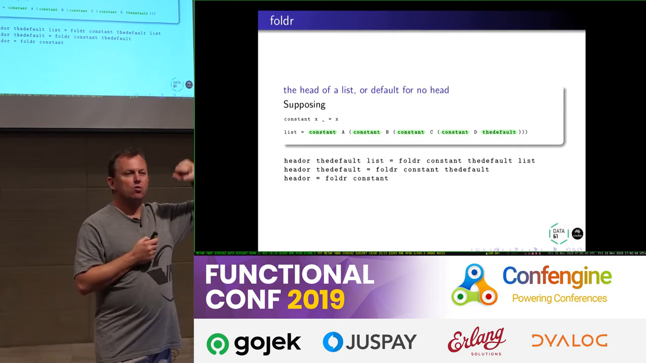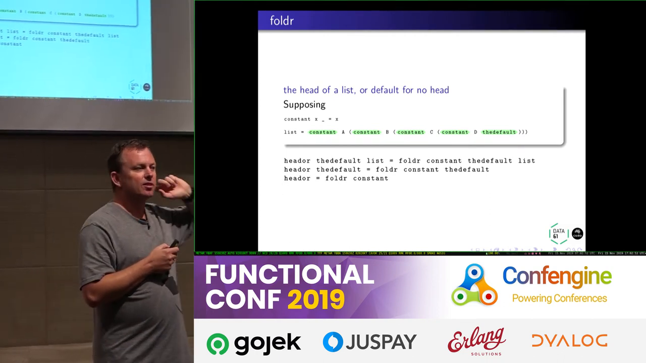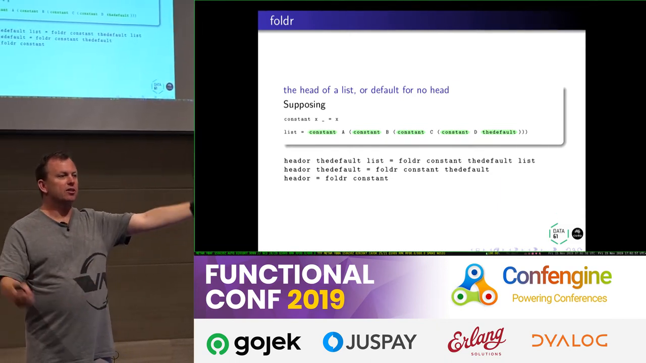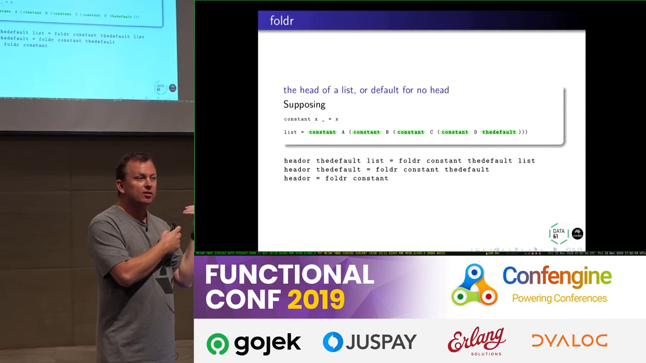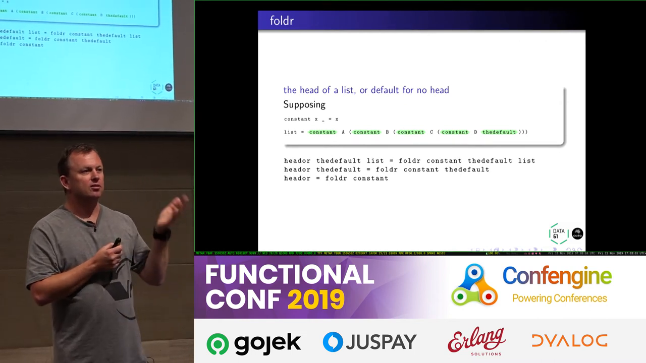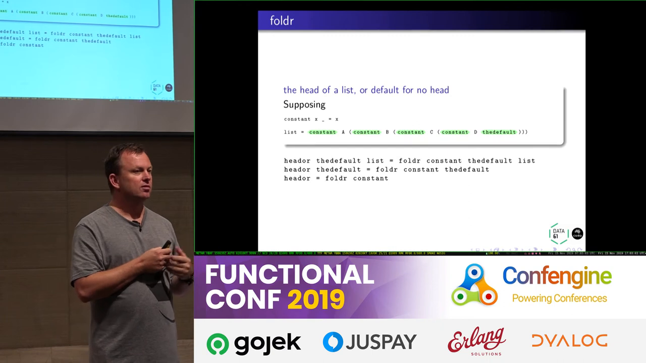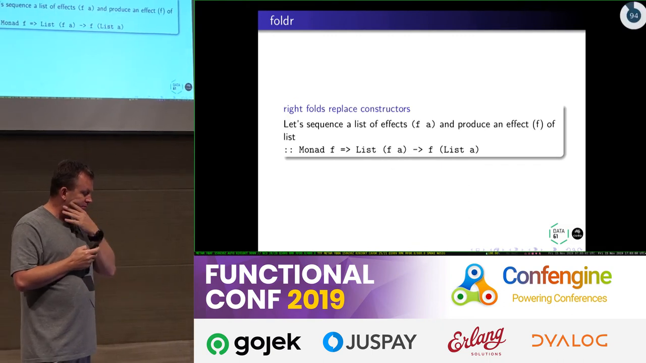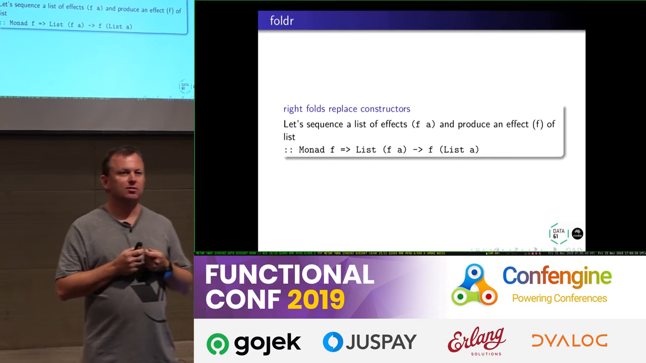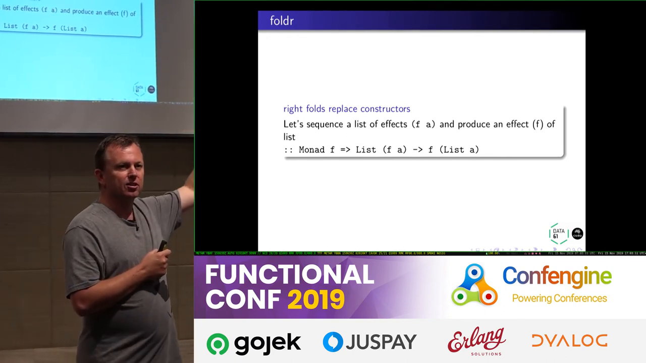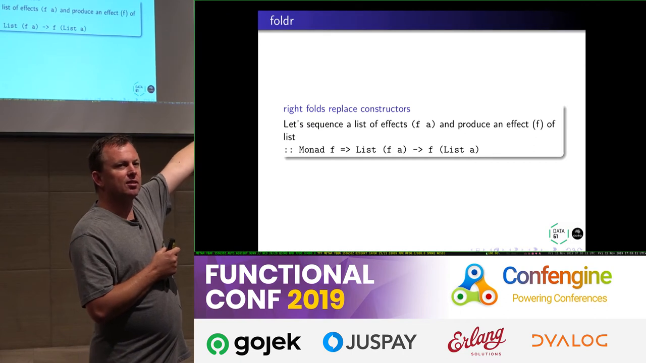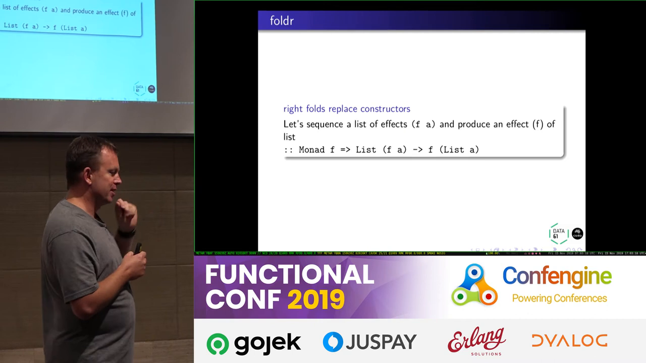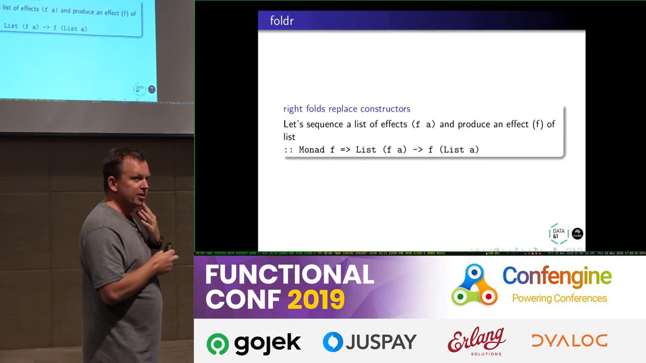Who remembers writing head or yesterday in the workshop? We wrote head or, right? This is head or. And we did it with pattern matching and all of that. But we could have just written this. Fold right, const, or constant, with that argument. Who remembers this function? Who's never seen this function in their life? One brave person at the back. A few people. We had quite a discussion about this function yesterday.